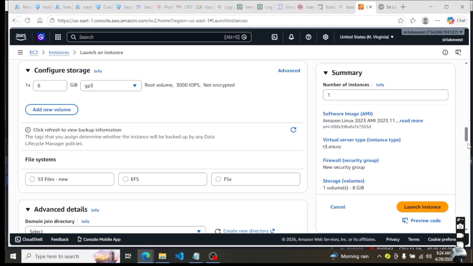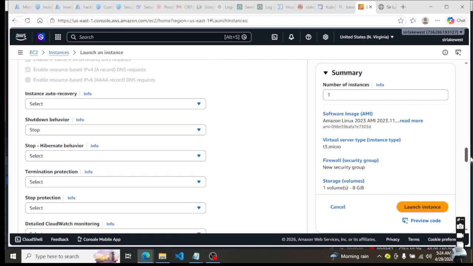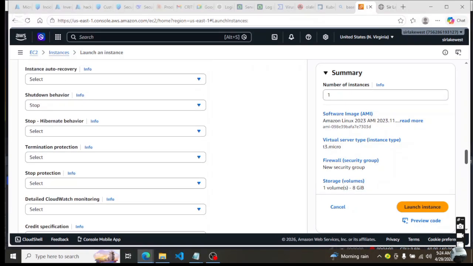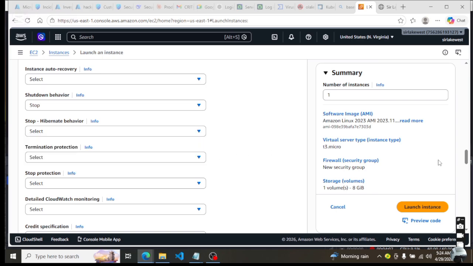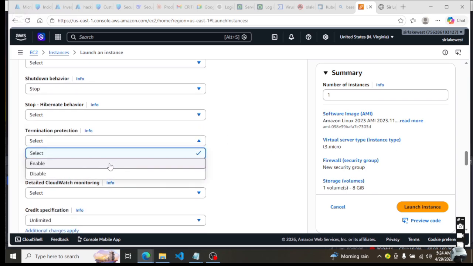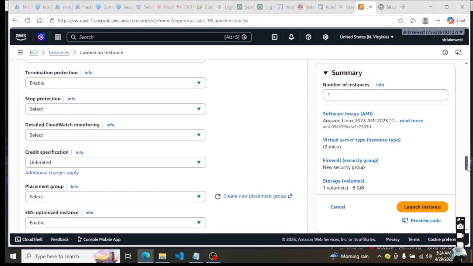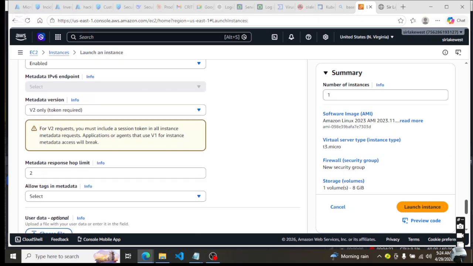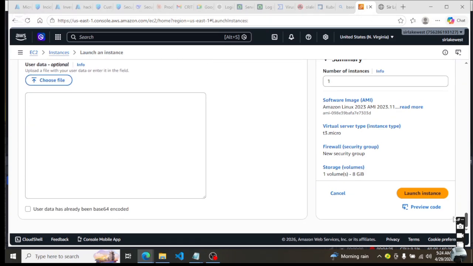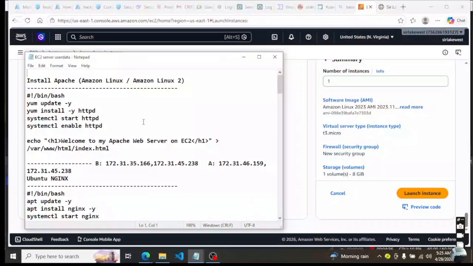Then I'm going to go to the advanced settings. Under the settings, I can select some Hibernate behavior. I can enable Hibernate behavior, but I don't need that. I can set termination protection so that they won't be able to terminate it while it's working. Now I'm going to install the web server I actually want to put there. This is the configuration for the Apache server. So let me install Apache server.